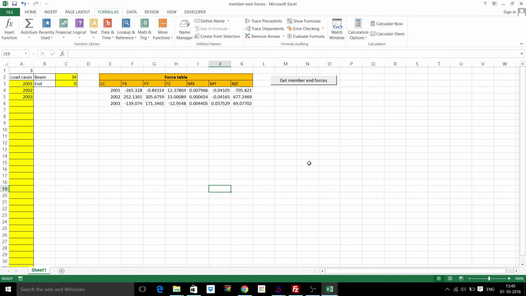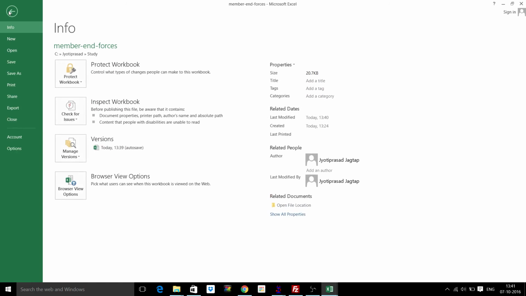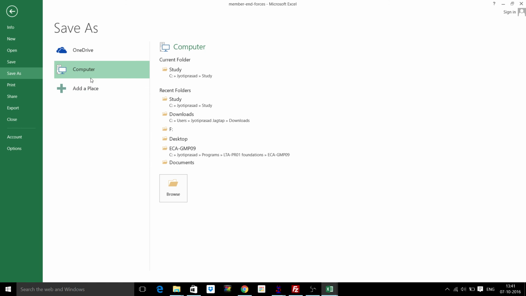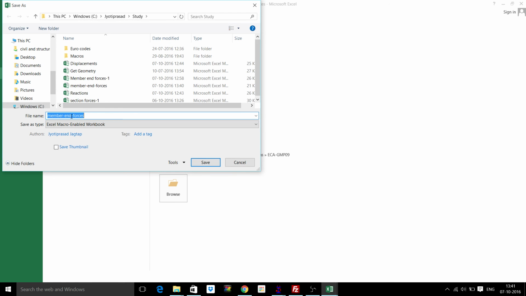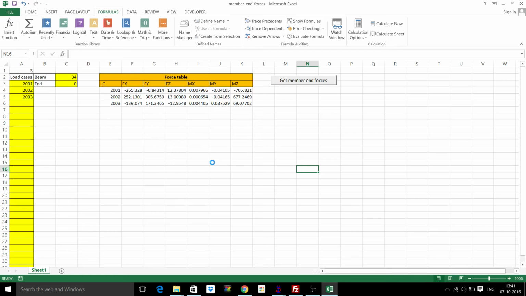So how much time will it take? Nothing. So this is member end forces. Now we are going to change our program a little bit to get the member section forces. Here I will save this file as member section forces. Save.